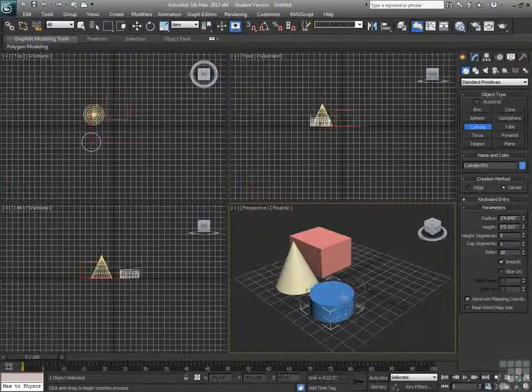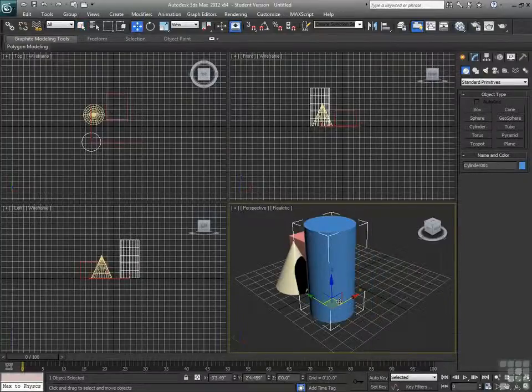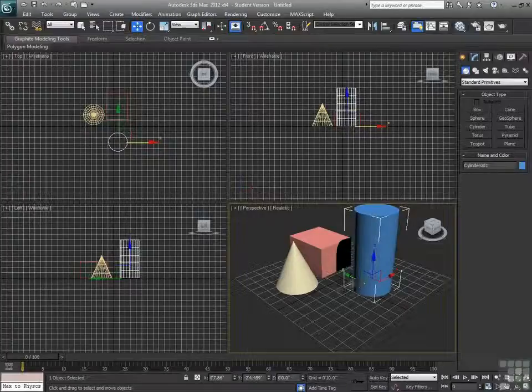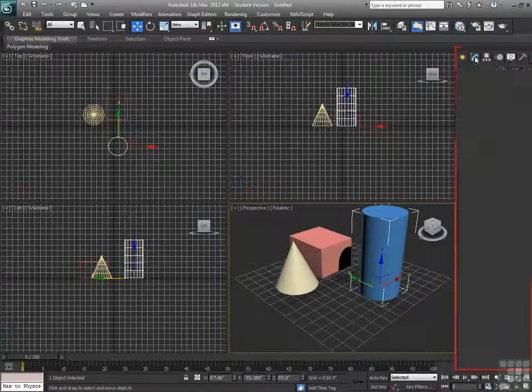So there's click and drag, let go, drag vertically. As soon as I stop and click again, I'll define the height. All of these objects that I'm building right now are what are considered parametric objects. A parametric object means that that object still has parameters that can be edited to modify the object. So I can see that by going to the Modify panel.